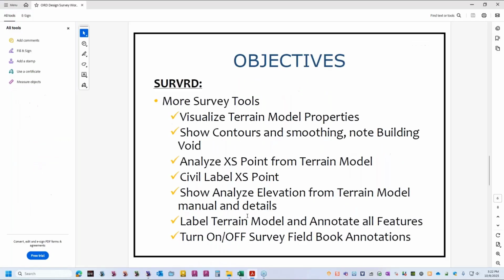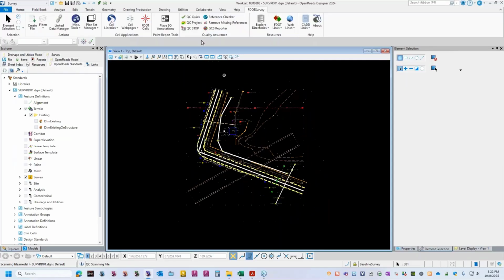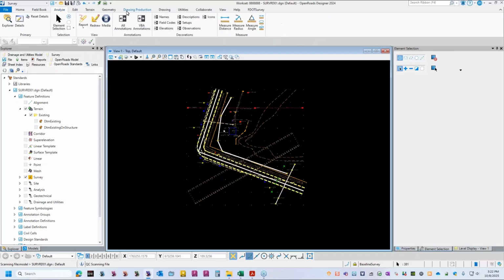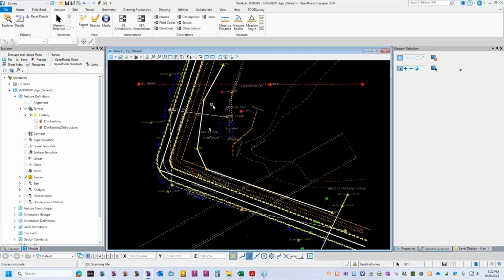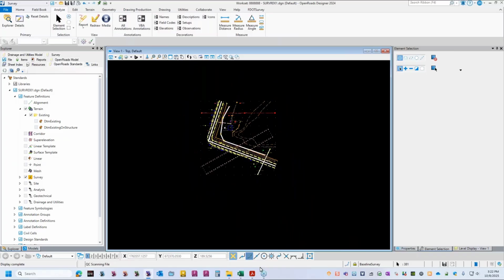All right, so I've labeled terrain. I can also turn these on and off globally. So if I go over to my Analyze, this right here, this is all annotations. If I select them, they're off. If I select it again, I can turn them on.